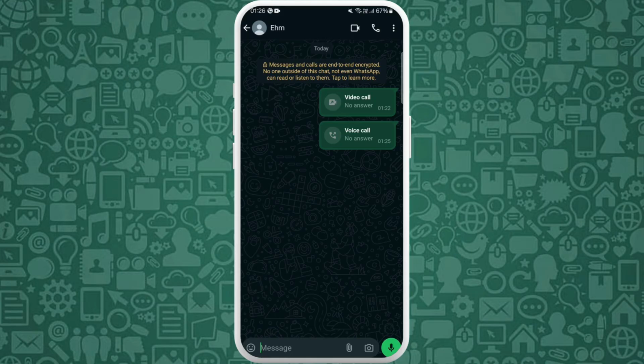Or if you just want to send a voice recording, here you can see the microphone icon at the bottom right corner. You can tap on it and record your voice. You just need to hold this mic icon and you will be able to send your voice notes. So that's it. That's how you can voice chat in WhatsApp.